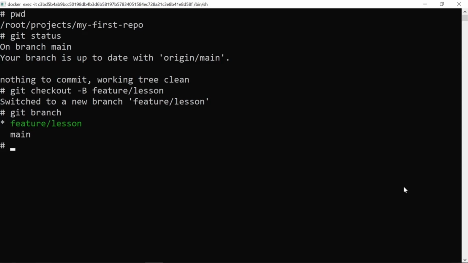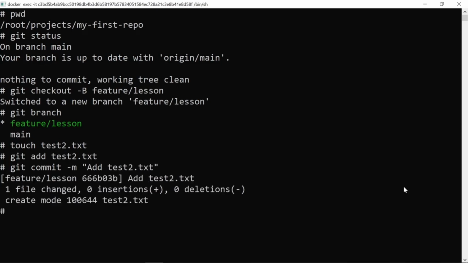The next step is to add a file to the new branch. I can create a simple text file called test2.txt using the command touch test2.txt. Then I add it using the git add command. I then commit it using the git commit command. Once I've committed the new file, I need to push my changes up to the remote repository with git push.